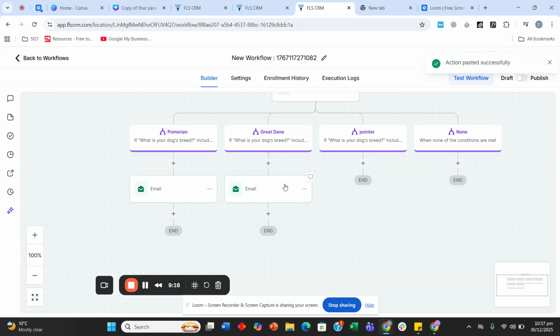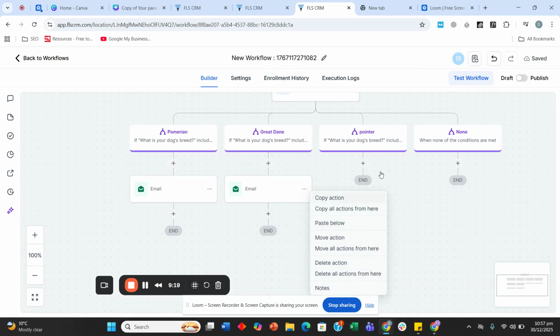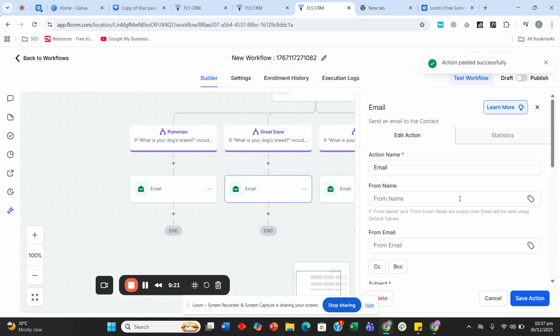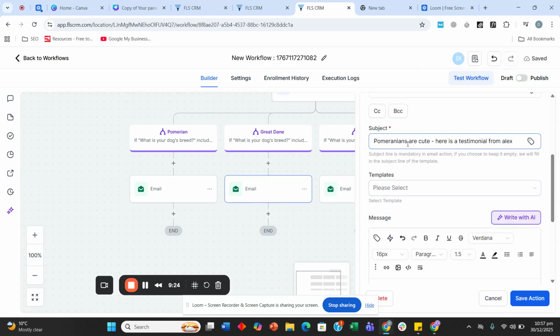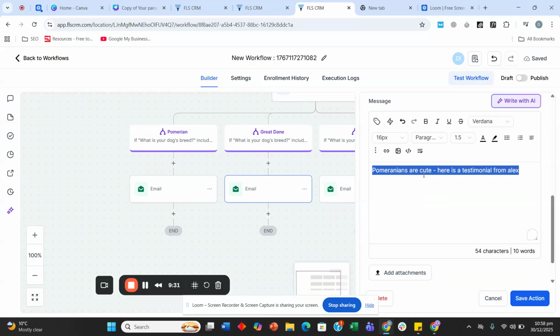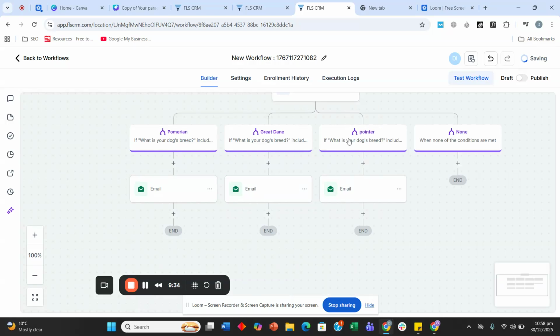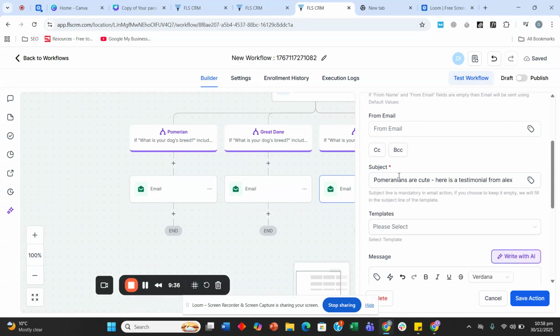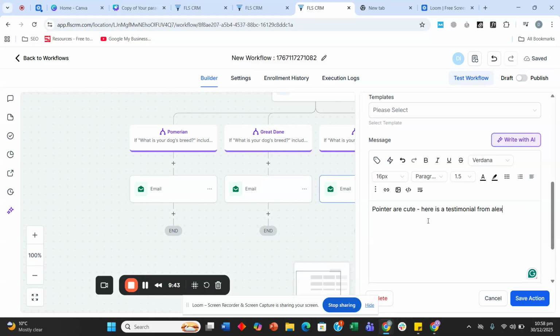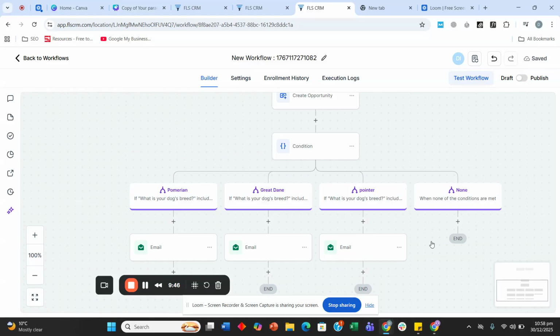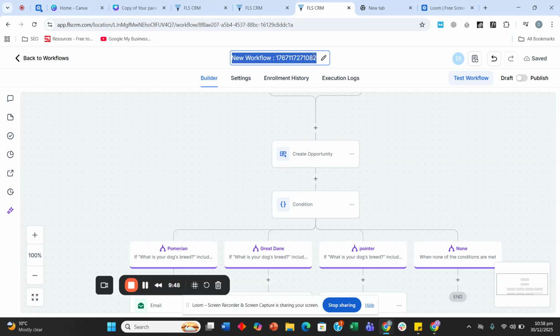So in this way, we are personalizing the experience for the lead that actually came from this form by sending them the content related to the dog they have selected in the form, right? So again, the Pointer. Just for the sake of example, we are just changing a little bit of verbiage. In actual use cases, a lot can be done.